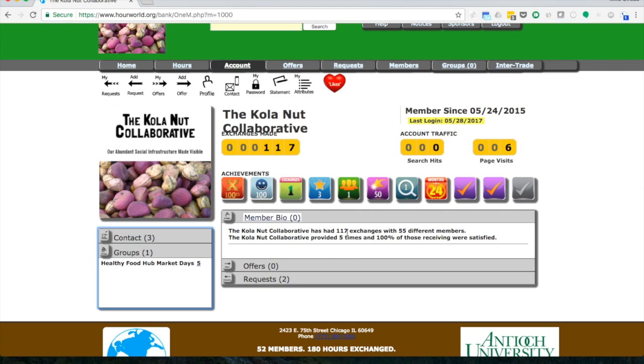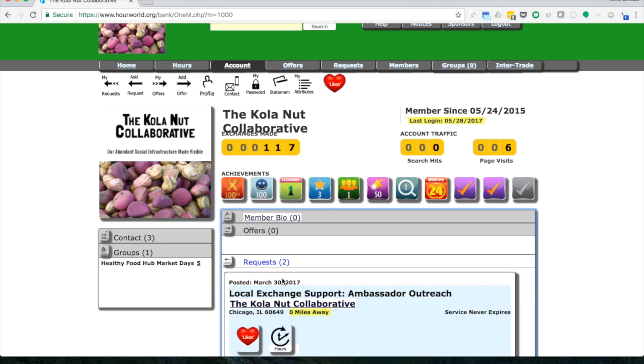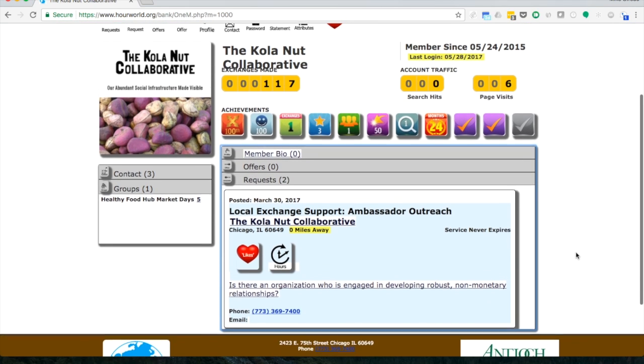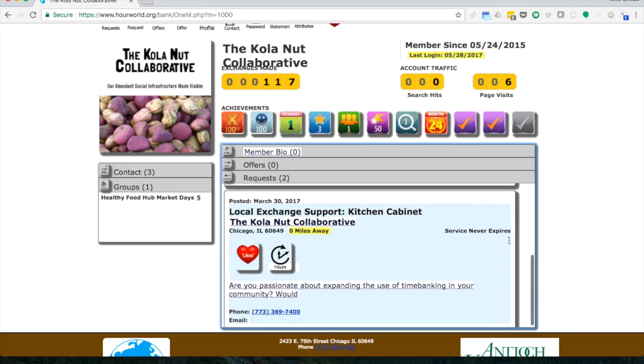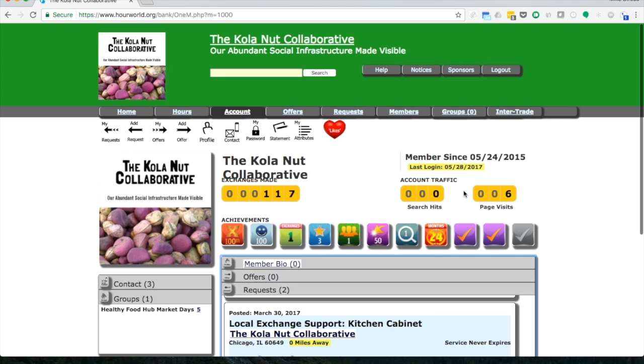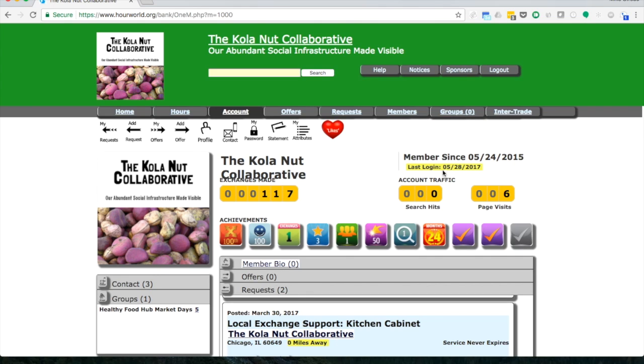Below that, you'll have the member bio. If you filled in your bio, then it would have brief information about the number of exchanges that you've had and the number of members you've engaged with. It also has that bio that you typed up. Then you have a section for offers and a section for requests. The Kola Collaborative currently has a request out there for folks who want to be Time Bank ambassadors, as well as folks who want to join the kitchen cabinet. And then you'll also have information here about how long you've been a member. So you've got member since and you've got last login.